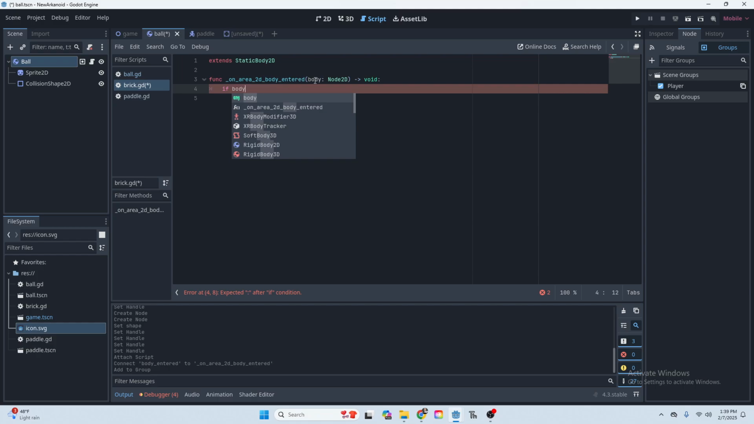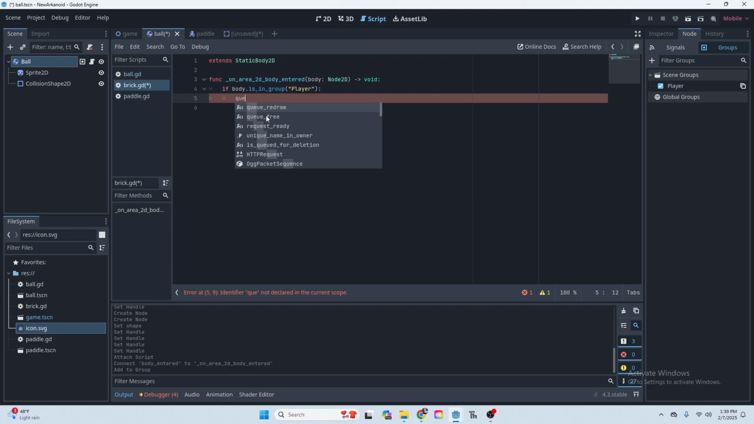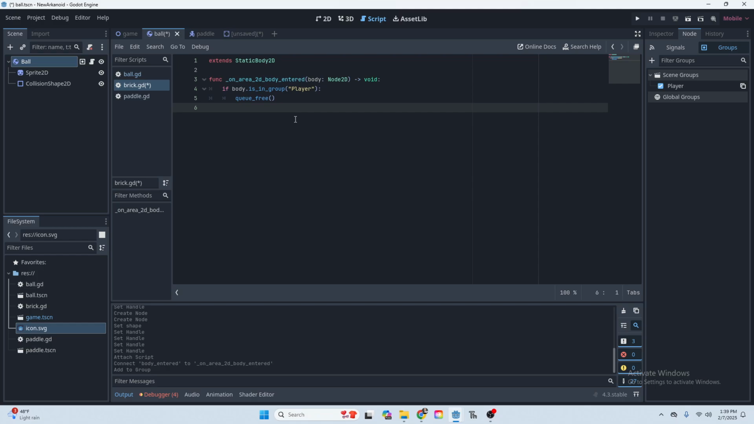And so we're saying whatever we collided with, if body.is_in_group. So we're looking to see if the body that we collided with is inside of a specific group, and for us, the group is player. So if it is in that player group, then we are going to use something called queue_free. Queue free is a command that just deletes the object.